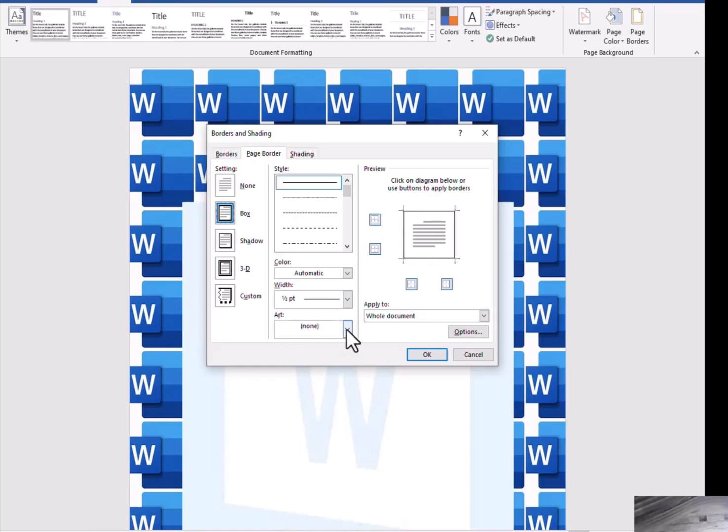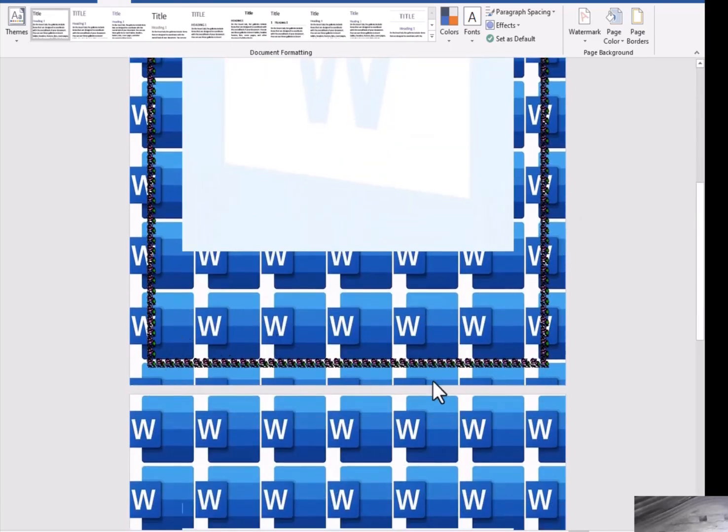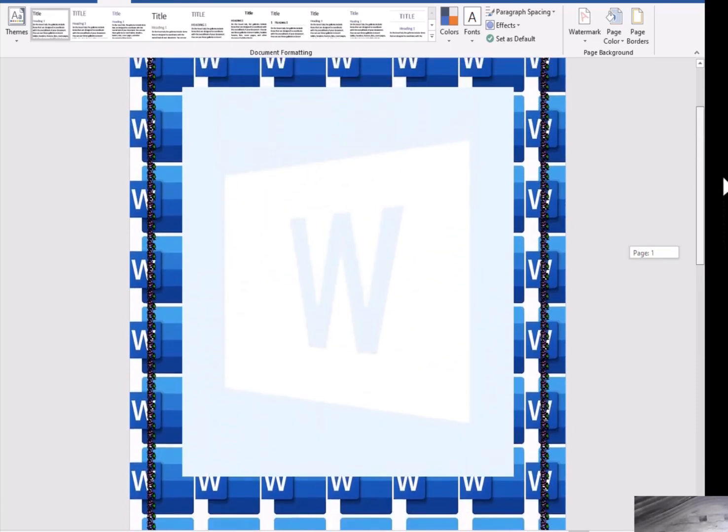So I'll use the art command on it, then choose whatever art satisfies your needs. So click on this one, then they are not aligned properly, so you have to work with the width. So just reduce the width to whatever size that makes you happy in terms of the design itself. So in this case, I'm comfortable with that design. Then it's saying apply to whole document, meaning that all the pages will have the borders, but this is supposed to be on the first page mostly. So just click on the drop down arrow and choose this section, first page only. Then okay. So we have inserted the page borders.